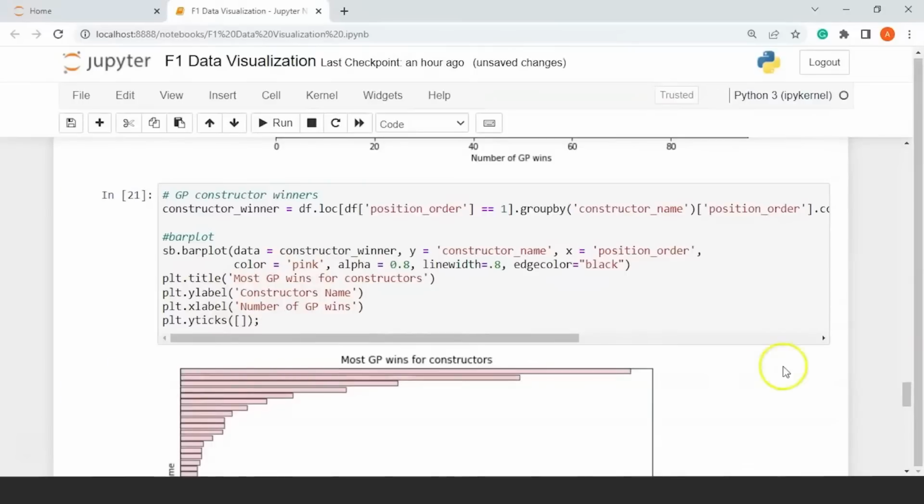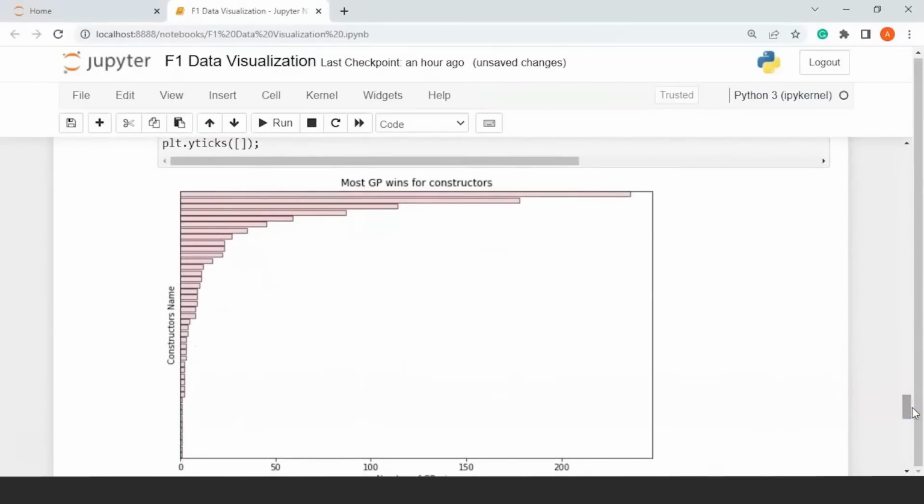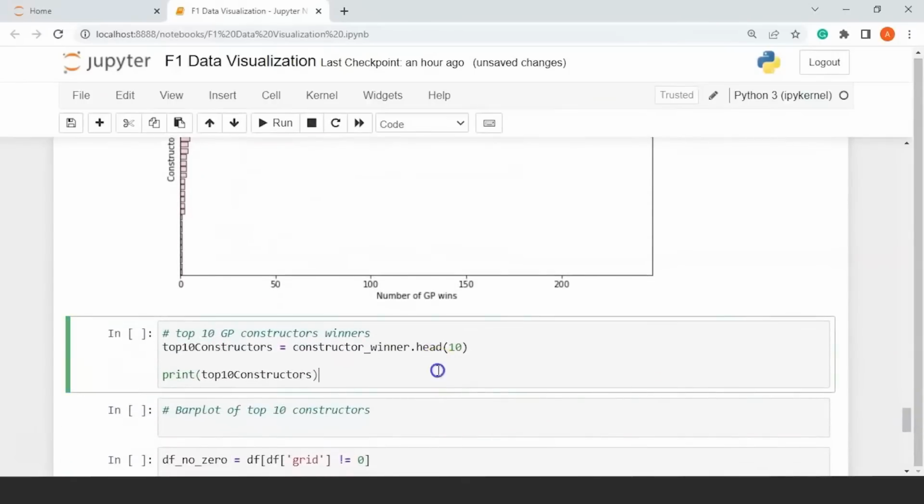Let's run it. There you go. So here you can see again the data is widely spread. So we have a lot of constructor names. Now our next task is to check the top 10 GP constructor winners. So here I'm using the head function and finding out the top 10.